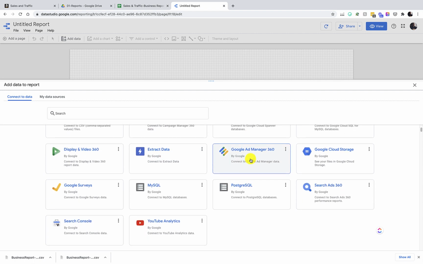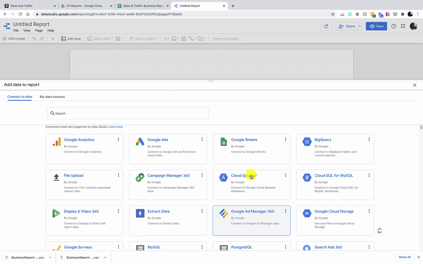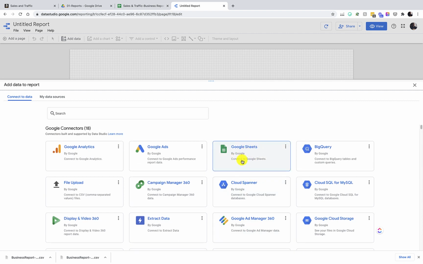Actually, I'm working on changing everything and taking my data to Google Cloud Storage because that is faster than connecting to Google Sheets, and you can do pretty cool stuff, make your report work faster. That's something that I'm working on. I will keep you updated on that.